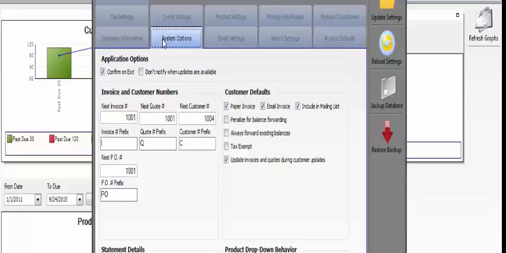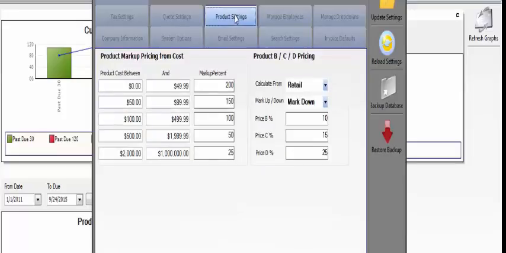This system options tab allows you to set the CRM according to your system, whether you need to use all the options related to paper print, or you need to set all the prefixes for your quotes and invoices, and they can all be defined here. Now the next tab which we come across is product settings. Product settings tab allows you to set the markup percentage for every product of a certain price range.